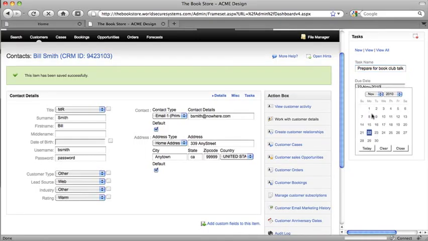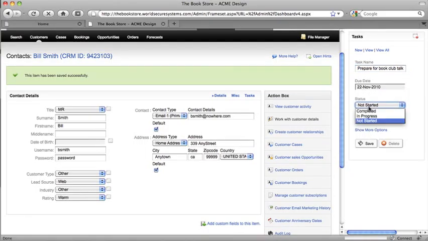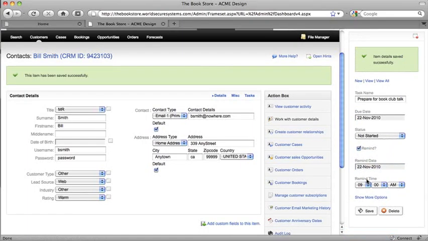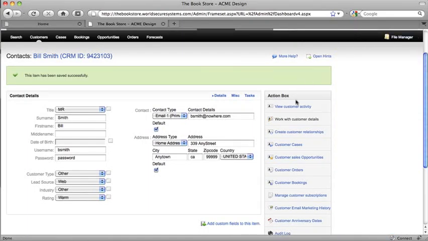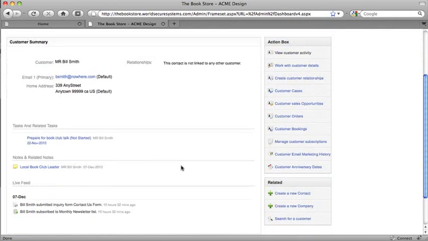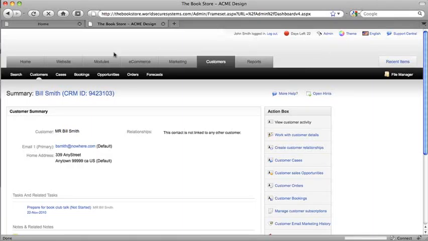A task is like a note, but you can also track its progress and you can have reminders sent to you as well. Now, our tasks are tracked here on the customer page alongside of the notes, but they're also tracked out on the dashboard of your site.